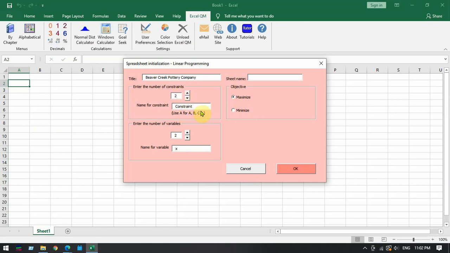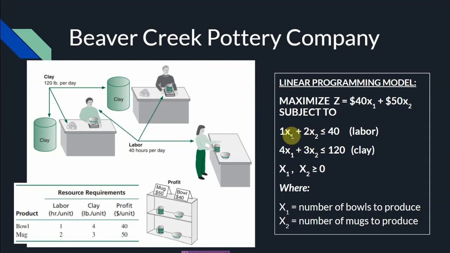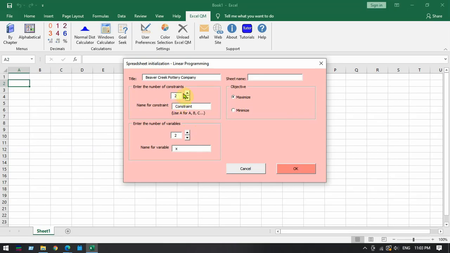Okay, and you see here we have two constraints. So the first one is about constraints. We have two constraints, one for labor and one for clay. Okay, so this is two. If you have three, you just adjust this one. And then name for constraint. So let's just leave it as it is, constraint.